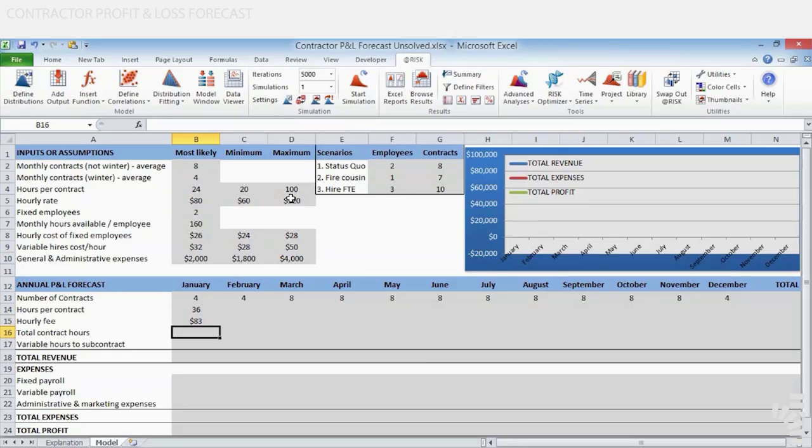31. On cell B16, we calculate for January the total number of hours to be contracted with the formula equals B13 times B14. The total number of hours to be contracted is a product of the number of contracts and the total hours per contract. 32. On cell B17, we calculate the number of hours to be contracted by hiring flexible manpower beyond the hours available from full-time employees. Insert this following formula.